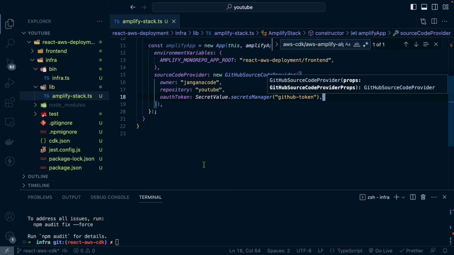And if you don't have your GitHub token set yet, it's very simple. I'm gonna leave a link in the description. Pretty much you just go to your GitHub settings, create a new token, and then you store that value within your Secrets Manager in the AWS console.